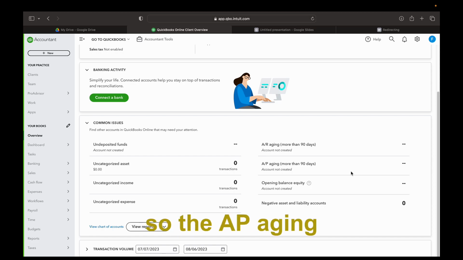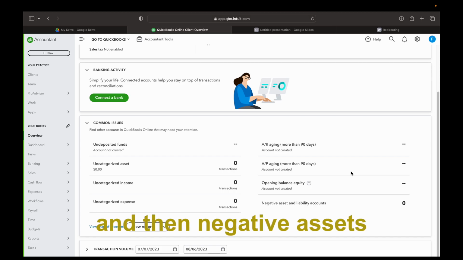So the AP aging will tell us the payments that are coming due. Then we have the opening equity balance. Also, this will most of the time have a zero balance. And then negative assets and liability.